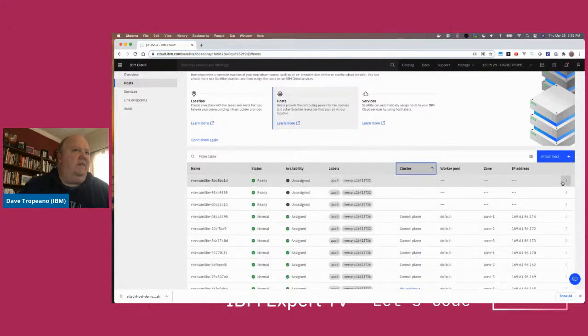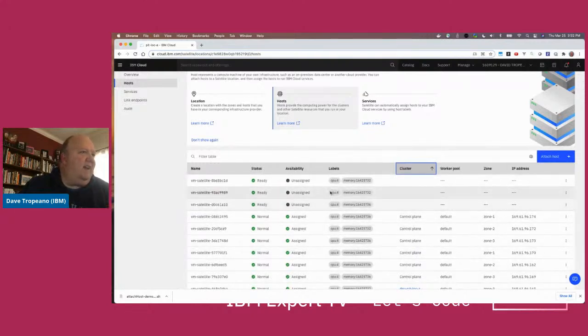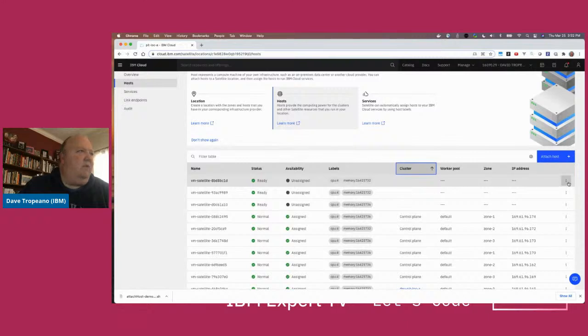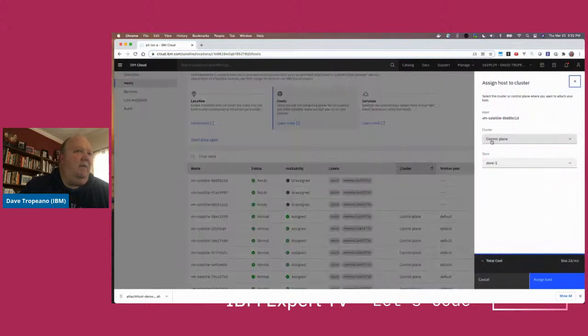And if this were empty, if I had nothing assigned, the process is I would go to the screen that says assign host, or I could do it right here. And I would get a list of things I could assign that host to, right? It could be an existing Kubernetes. These are all Kubernetes clusters. It could be an existing OpenShift Kubernetes cluster that I have, or I could assign a host to the control plane.